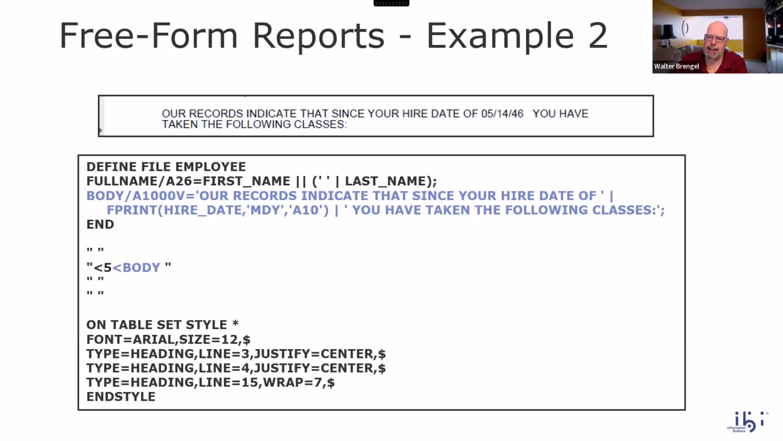So our records indicate since your hiring date of, we're going to concatenate to that the result of the function fprint. The fprint is going to convert the hire date, which is an MDY, into an A10. So then it's going to show us the actual date with slashes, which is why the output is A10. And then we're going to concatenate, you have taken the following classes. So again, any type of expression you can do on text, we can do here.